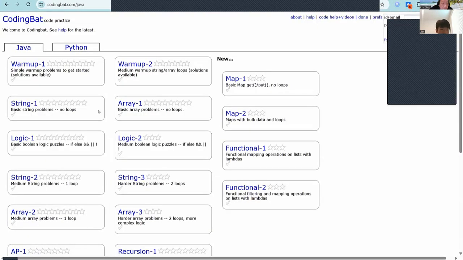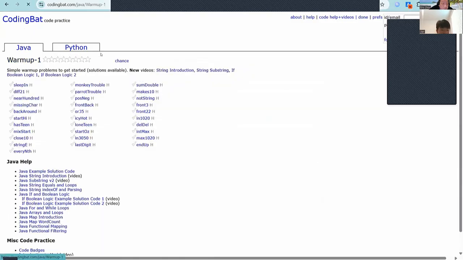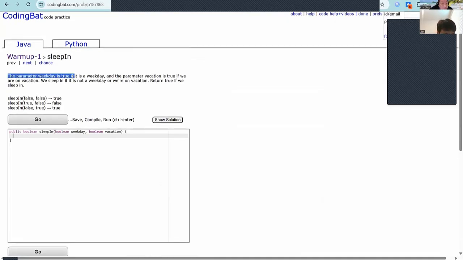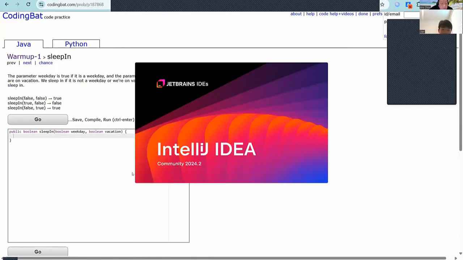Okay, let's try the first problem. You click the warm-up one. Click the first one, sleep in. Okay, you work on this problem. Let me see how much you know so far. You sign up Monday. So on Monday we will work on this one usually. Starting in June, you don't need IntelliJ.